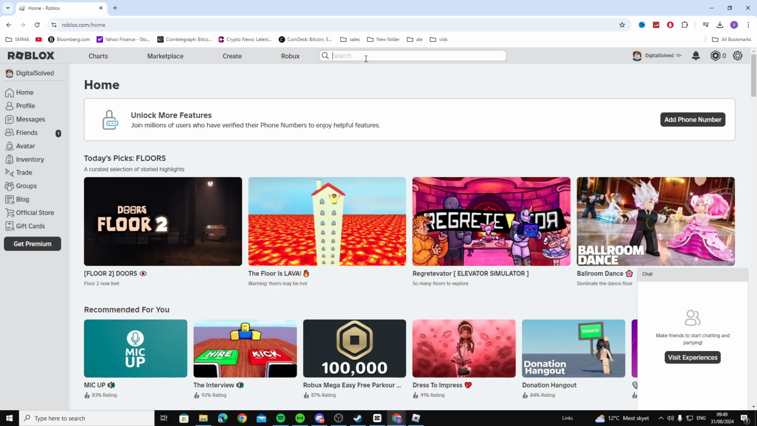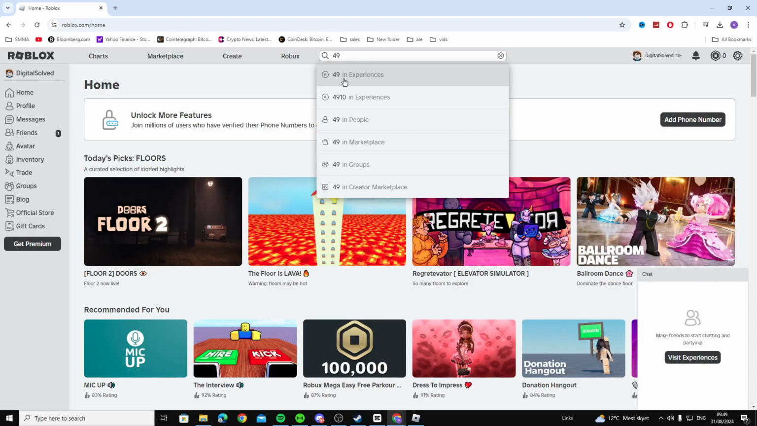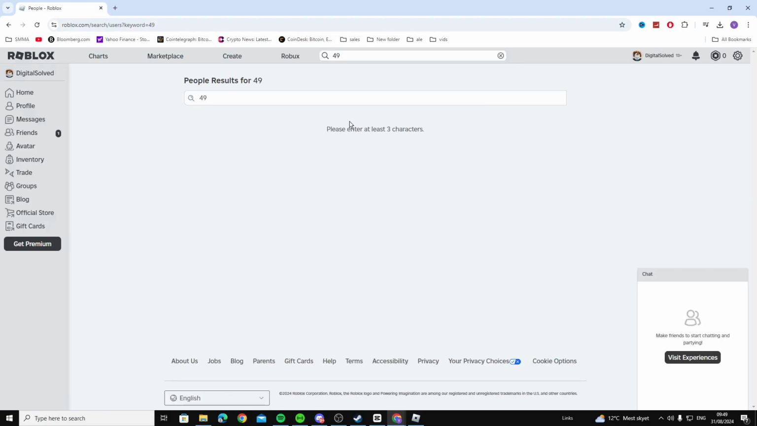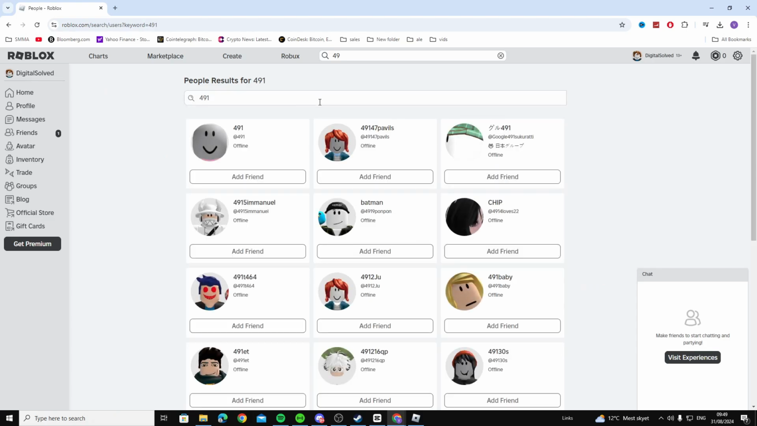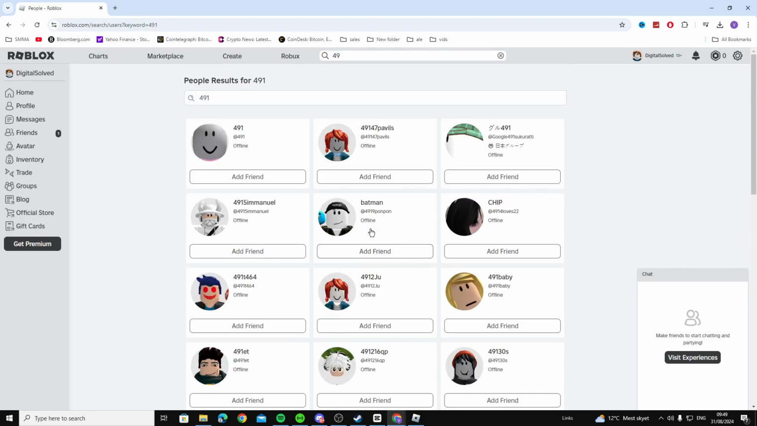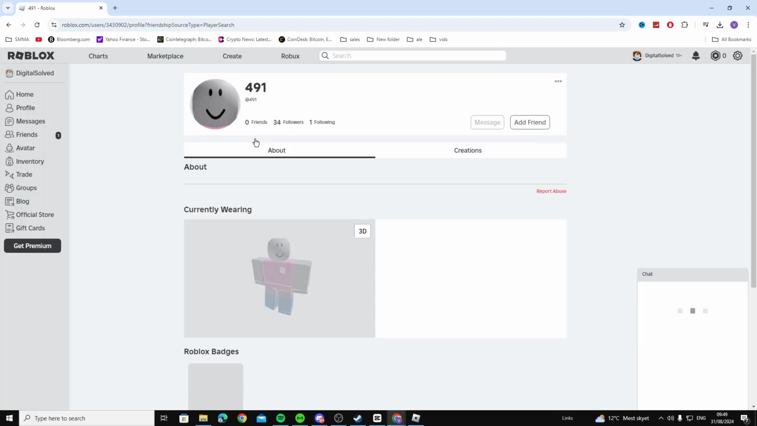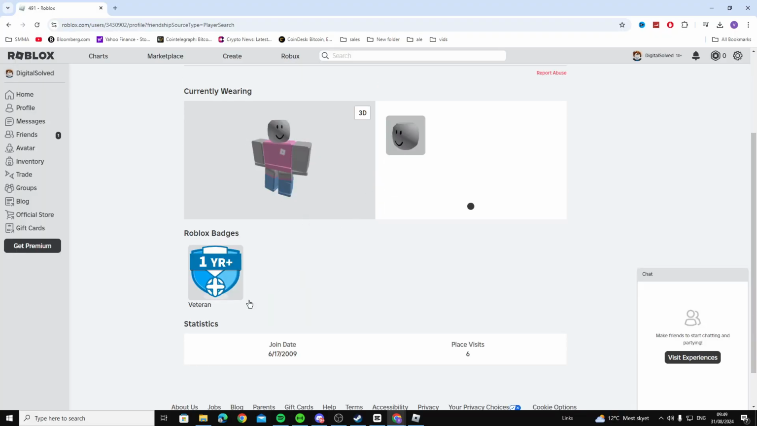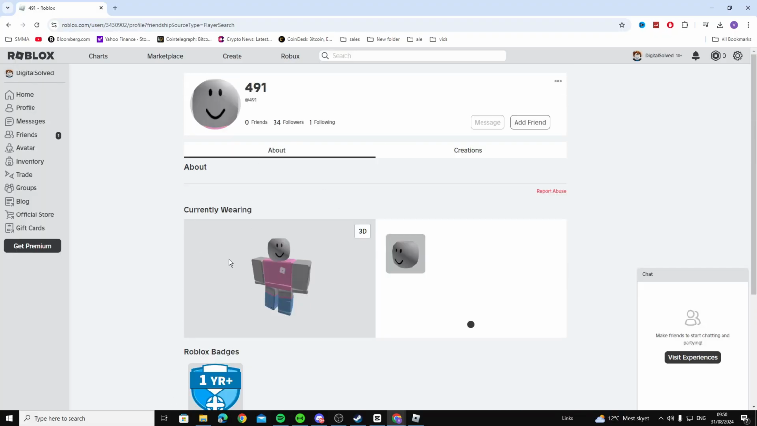Let's say their name is just random 49. Then you want to go to people, 49 people, go in here. Okay, we need to be a little longer, 491. And from in here, you'll be able to see the people with their name. So you can simply click add friend or click on them to go to their profile and make sure it's the correct person. From in here, you simply press add friend and you'll add them as a friend.